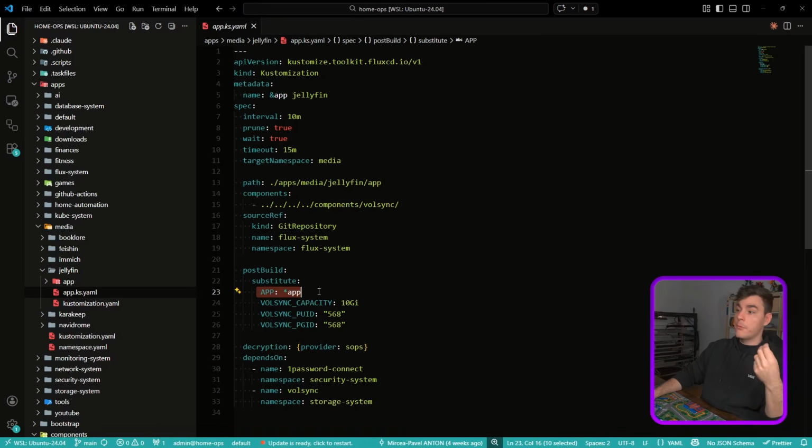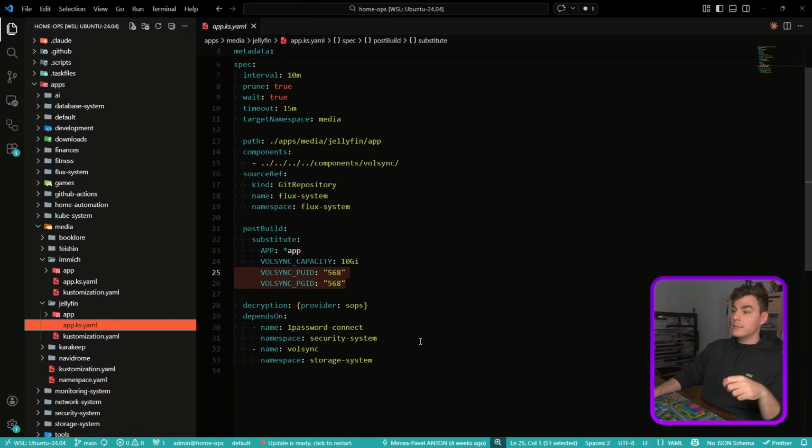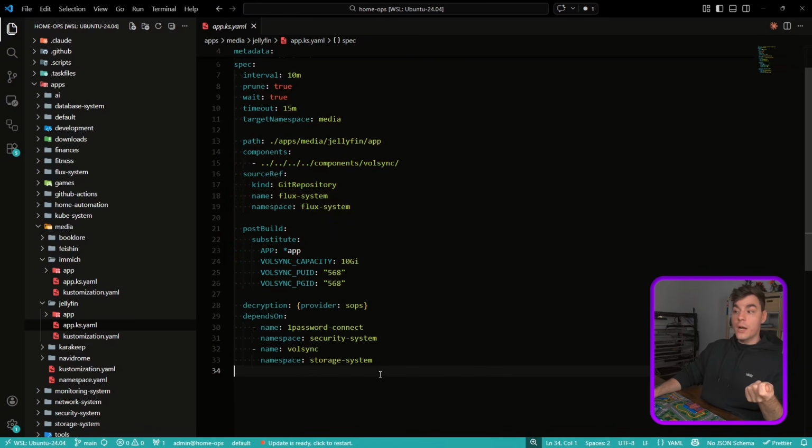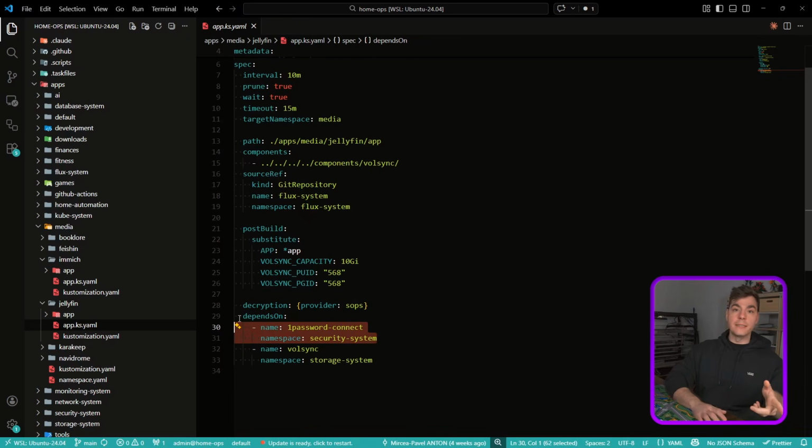Generally, I set this app variable to be a YAML anchor matching the Fluxtomization name. Then, for the VolSync capacity, I bumped my Jellyfin PVC to 10 gigs, and then I'm also setting the UID and group ID to 568. And that's about it. You can see that this Fluxtomization now depends on VolSync running in the storage system and on my 1Password Connect deployment in the security system namespace.